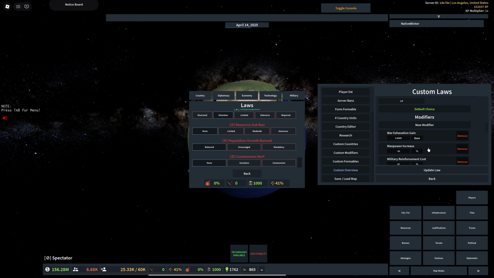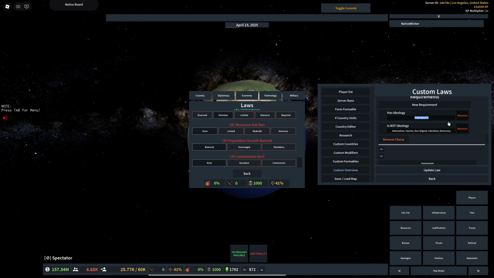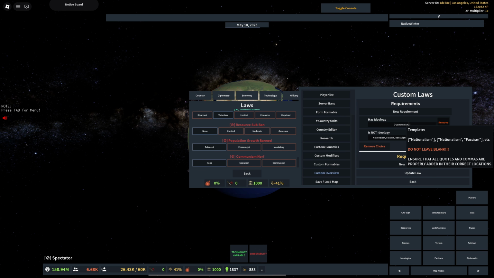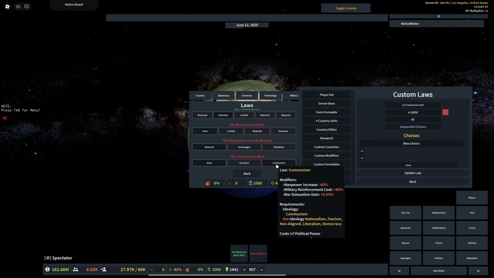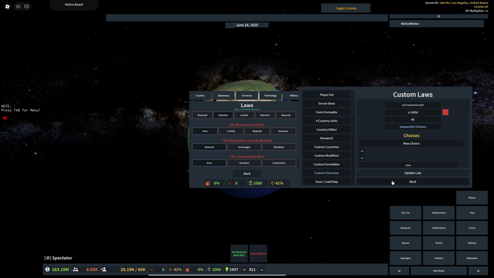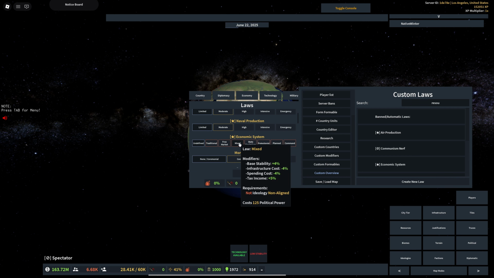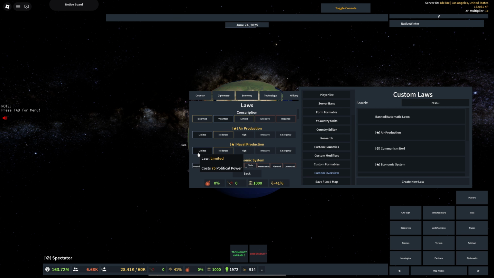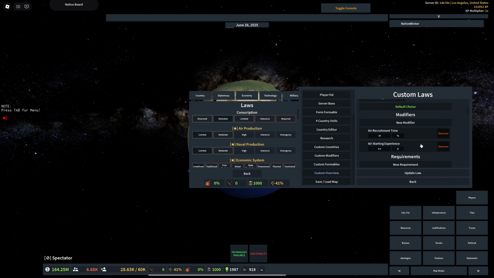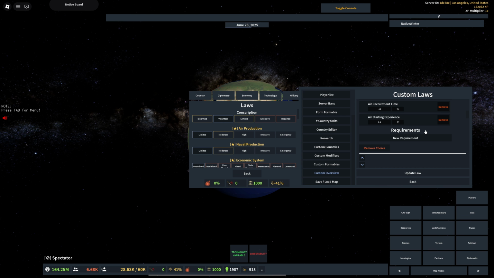And then it changes up a little bit once we get into the actual has ideology. This is just socialism now, and is not ideology is the other ones. Communism. Guys, just look at the template. These debuffs allow fascism to compete with communism. That's what that is. This one's automatic and choosable. We'll do that one last. It's a lot. Air production: these are easy to do. The ones that are choosable are easy to do.